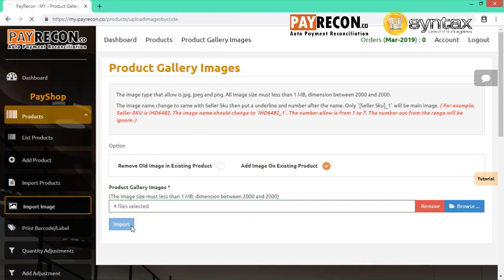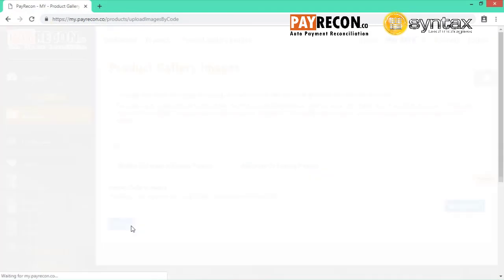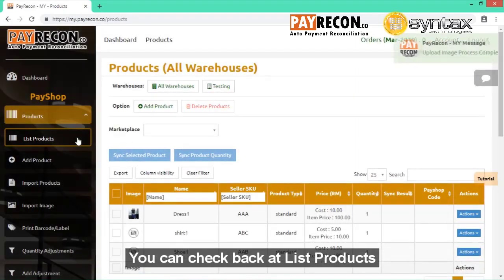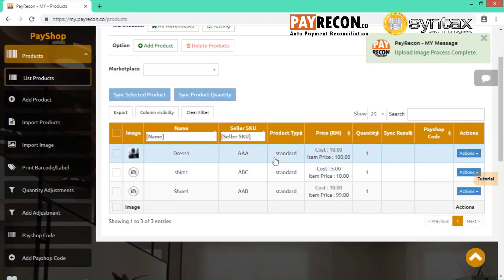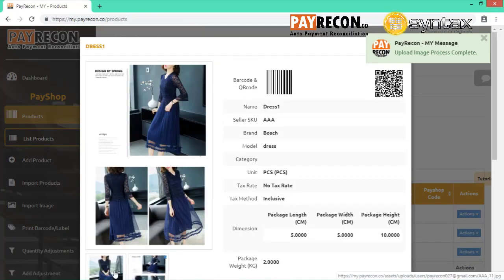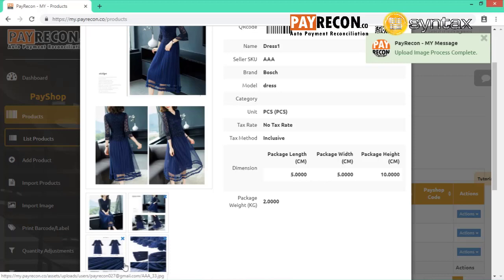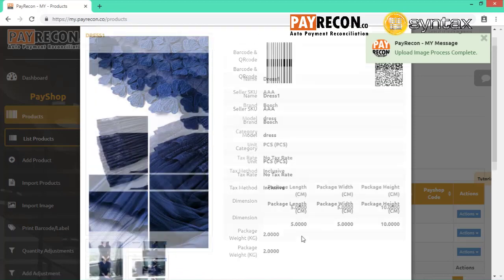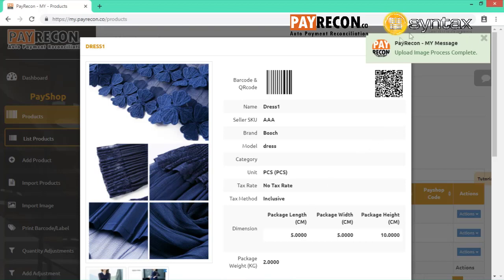So the system is intelligent enough to import for you. Then click import. You can see that all the images have been uploaded. Just go back to list product and go into an individual SKU, and you can see that all the images are imported according to the SKU. So you do not need to upload one by one. In one shot you can upload hundreds of images according to SKU.